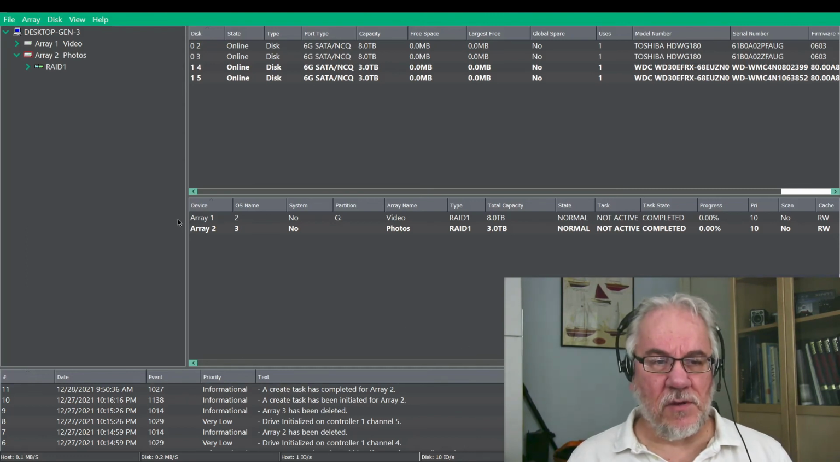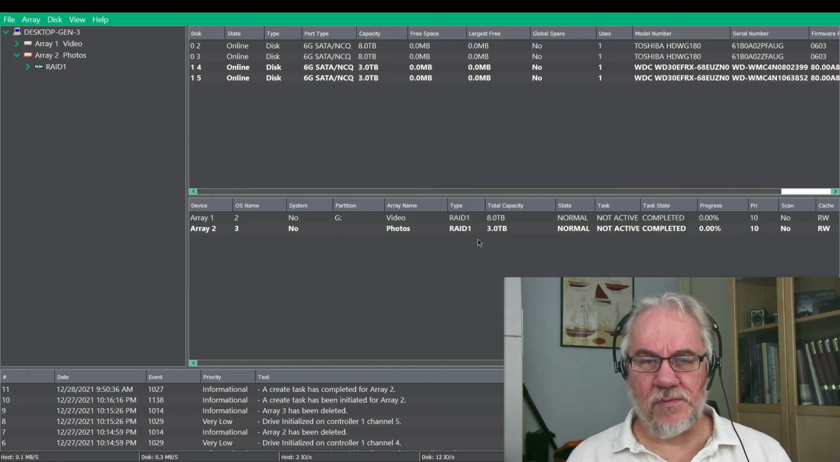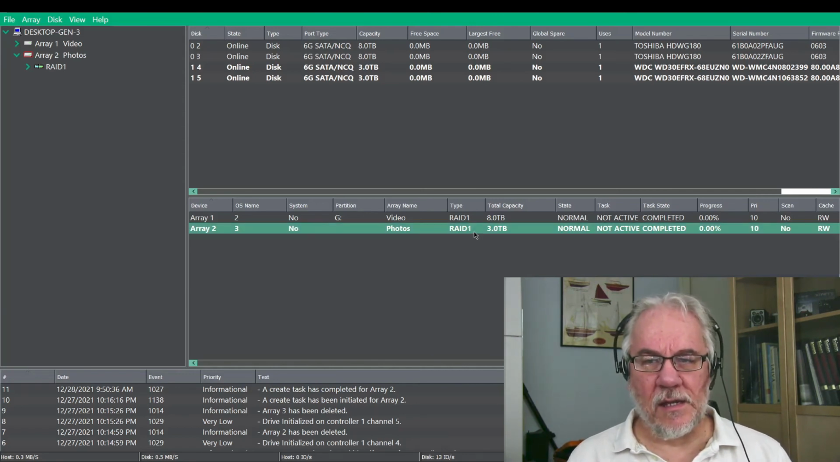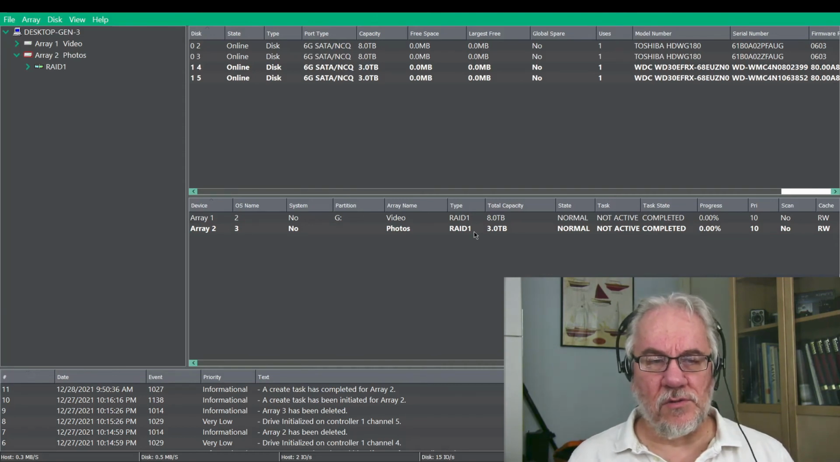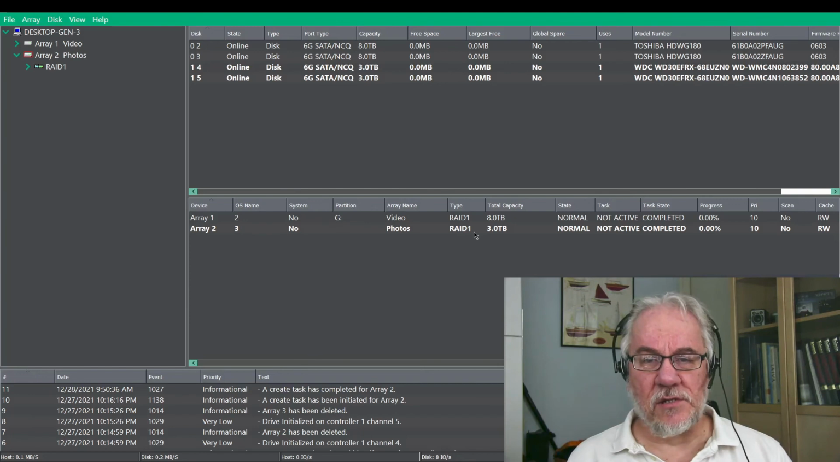So we can see now here we have the new array. It's set up. It's the 3 terabyte thing. But if we go into Windows, I still can't see this disk. So I need to do one more thing, and that's to go into Windows Disk Manager to initialize the disk. And that's a fairly simple step. So let's see how we do that.